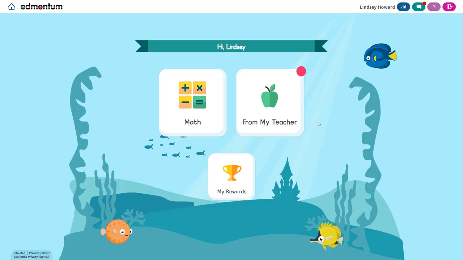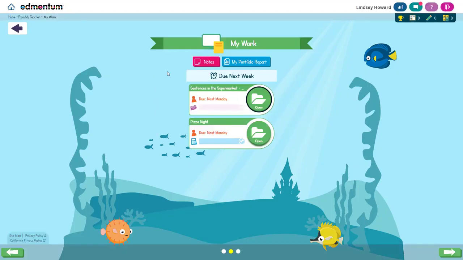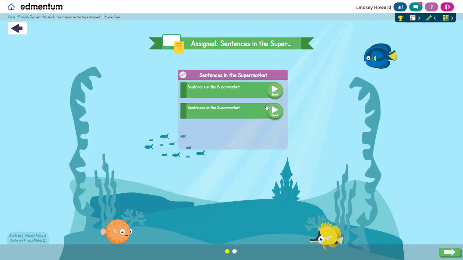So we're now in the K through 2 ExactPath interface. Students will be notified of new activities through these pink dots that appear on screen. Assignments in this interface can be found in the From My Teacher section, My Work. So here we can see some of our upcoming assignments that are due next week. From here, students can open up the assignment and begin working in the program.